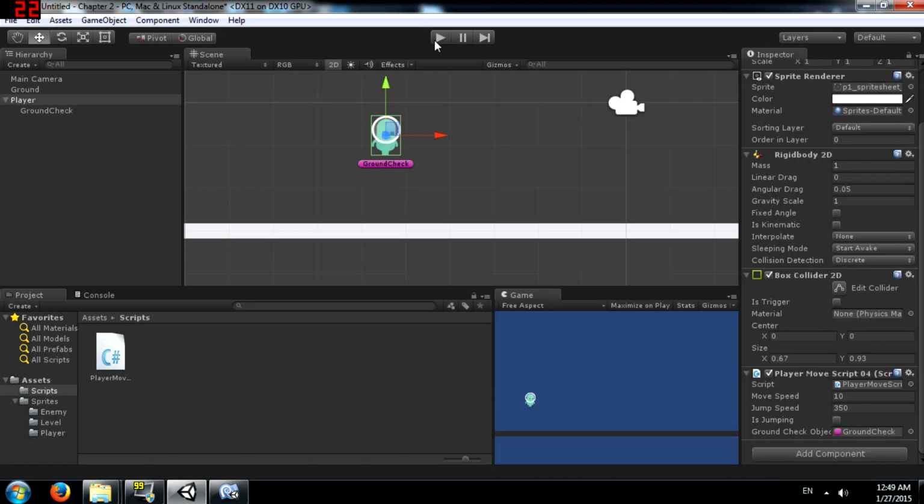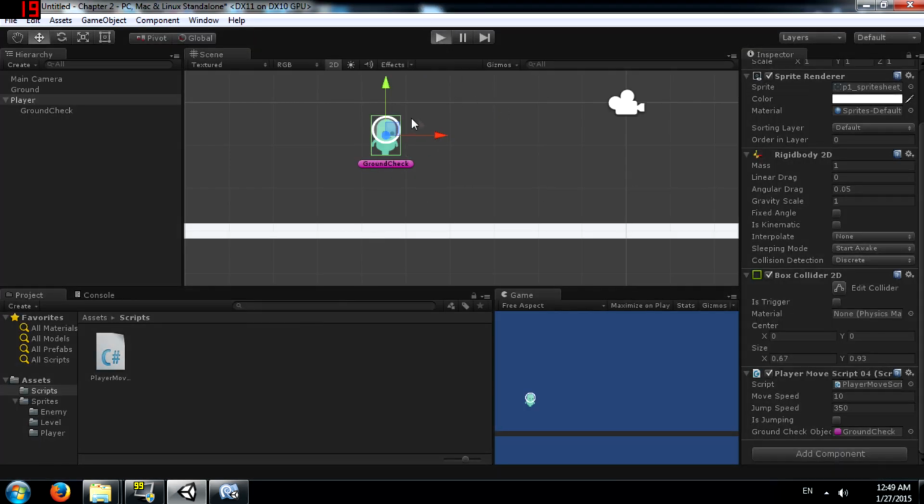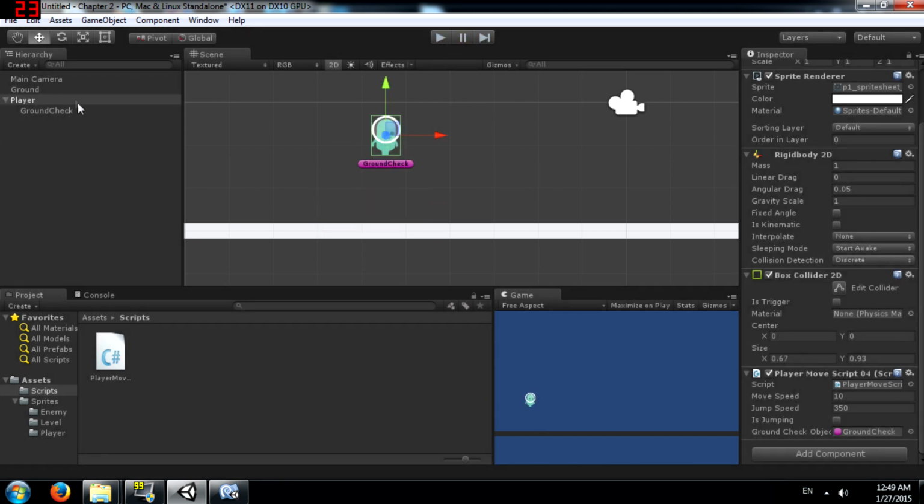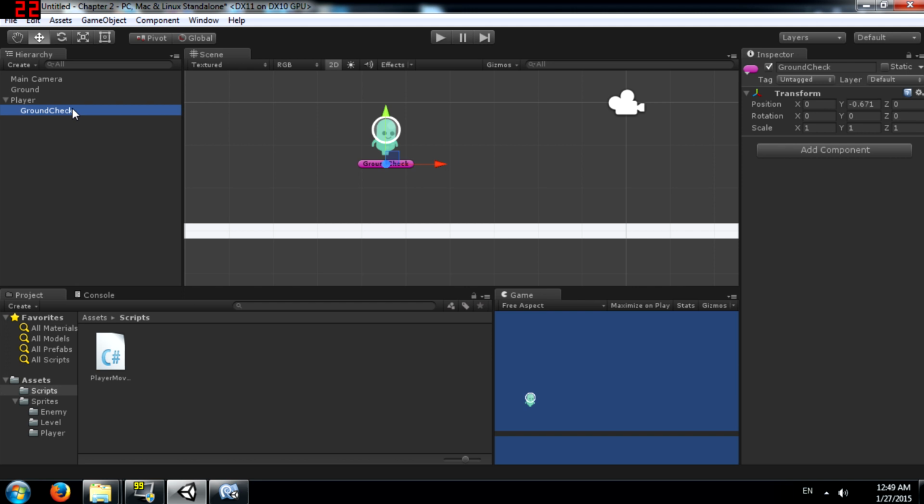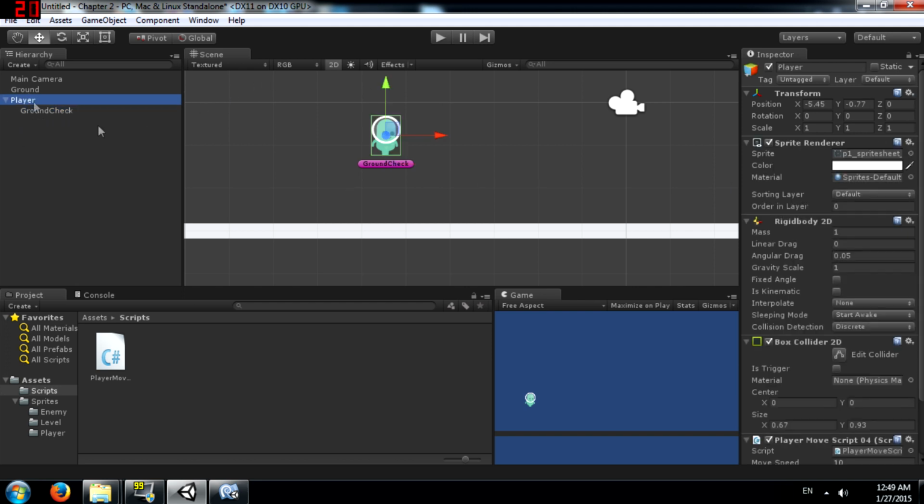Alright, so you must have noticed that our player is always looking towards the right side, being your right, not the player's right. And when you try to move towards the left, the player doesn't look to the left. We need to change that. For that, we are going to change the local scale of this object, not ground check, sorry, of player.